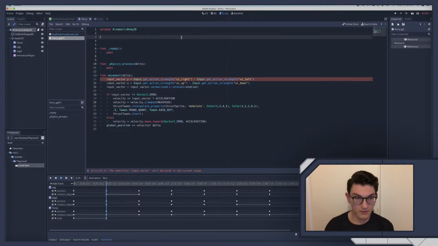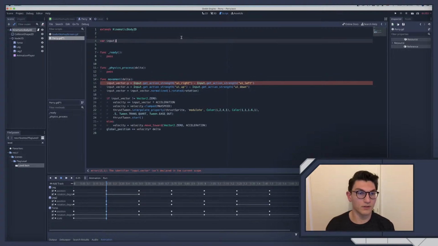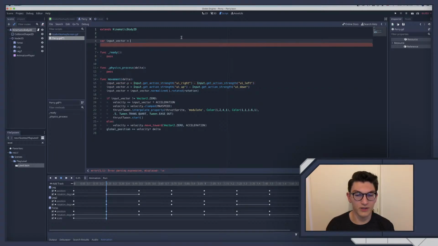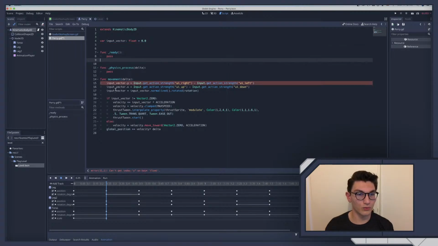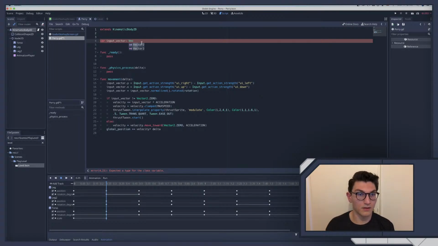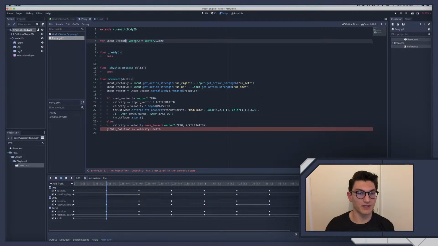So we're going to do var input vector equals, this is going to be a float. Well, it could be a float. Yeah, I'll just say that then. 0.0. Okay. Cool. Oh, no. This needs to be a Vector2, duh. Vector2 equals Vector2.ZERO. Okay, cool. I'm just type hinting. I'm starting to get into type hinting.